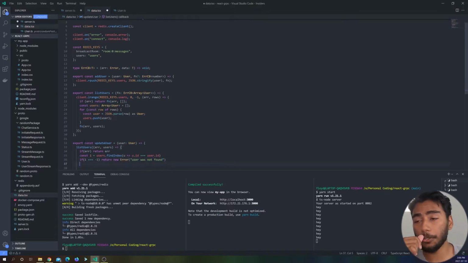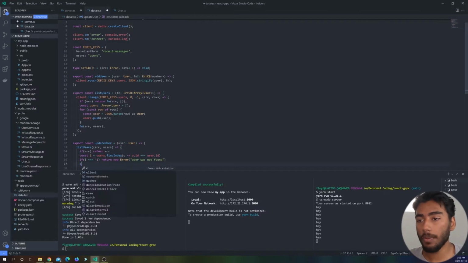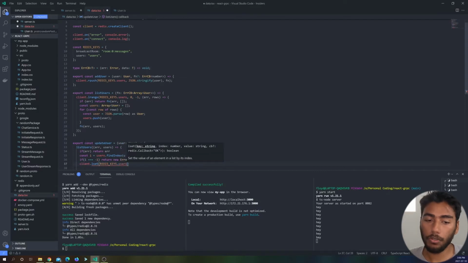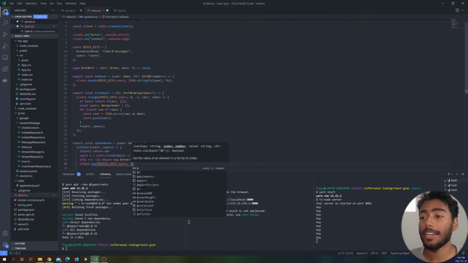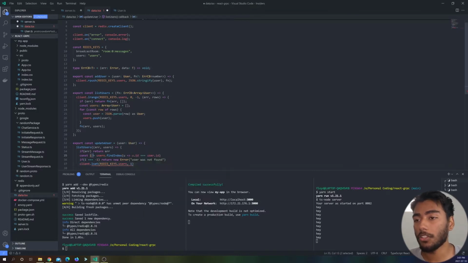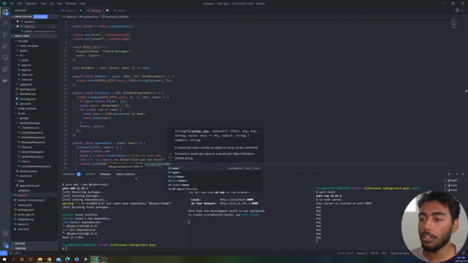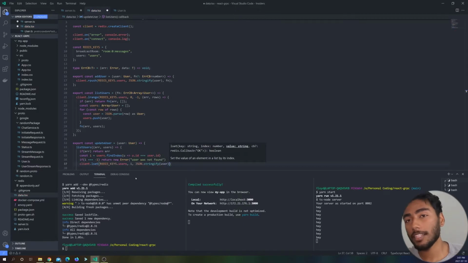So now we just have to update this user. So now all we have to do is client.lset, list set, and all we have to do is Redis. We've got to get the key first. So Redis keys.user, and then we want to update it at a specific index, and we got that index over there at the top. So index 1, right? And all we have to do now is JSON.stringify the user at that. So it will update that specific index at that spot.